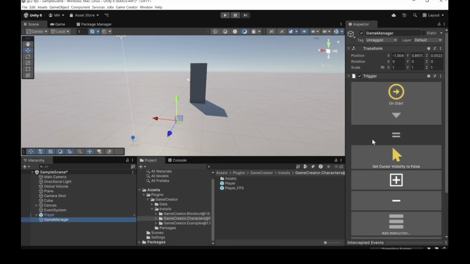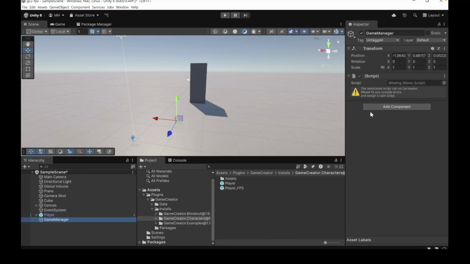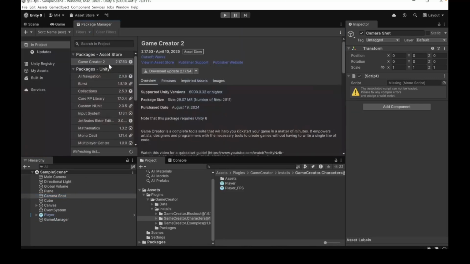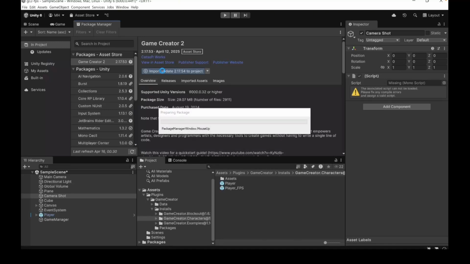So you'll see this weird, and now it has a missing script. So let's see if it comes back when we reinstall Game Creator 2. So now what we do is we download the update and import from Package Manager. And notice it still shows as being in the project. So the uninstall from the menu did not remove it completely from the project.